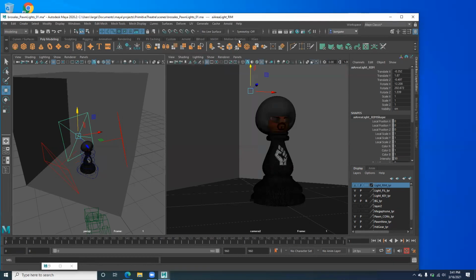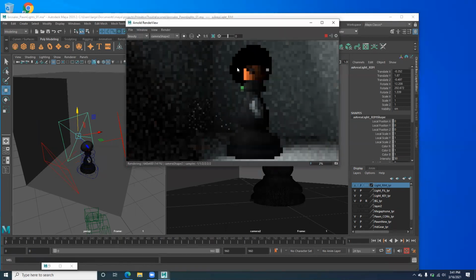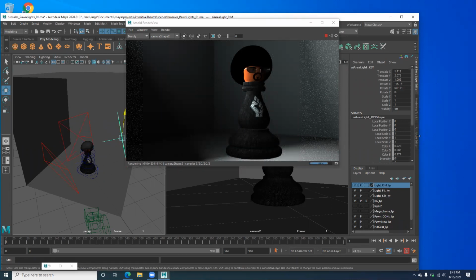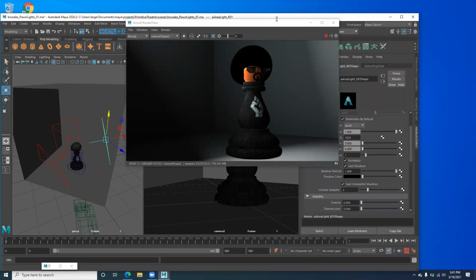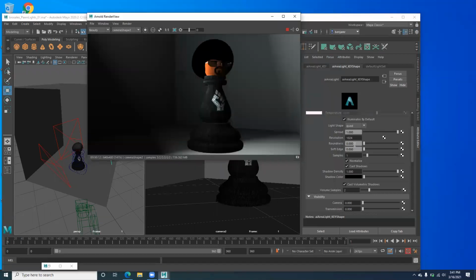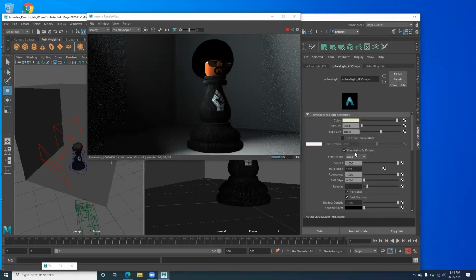Let me just re-render it. Oh, I also forgot, I have my intensity for my key light still way down. So I'm going to turn the intensity for my key light back to 100, I think is what I was using. No, I don't think I put it in the right place. Let me try that again. There we go.